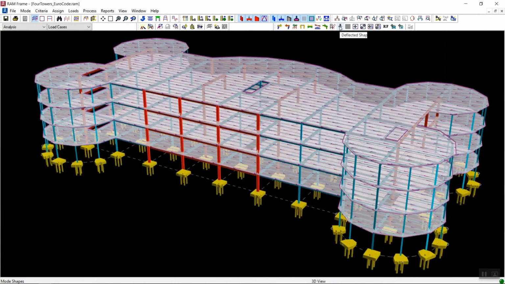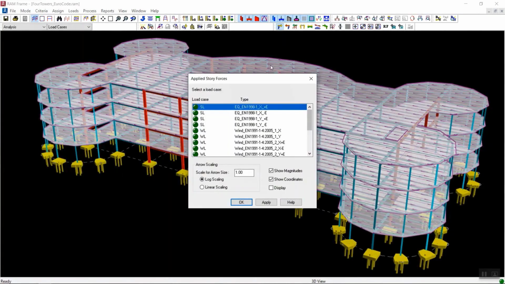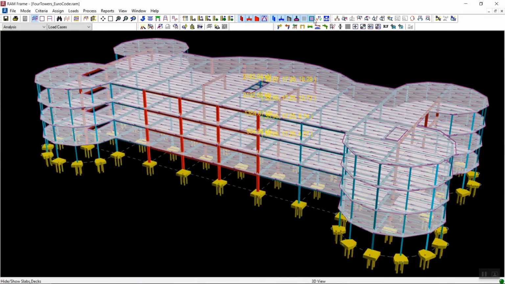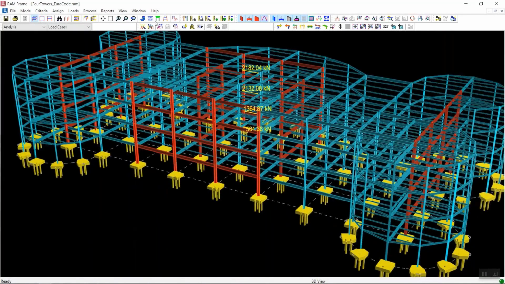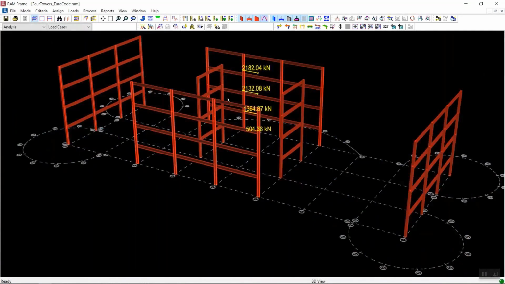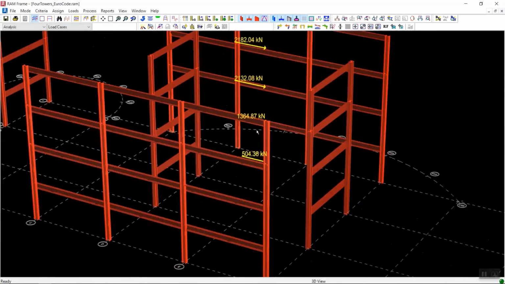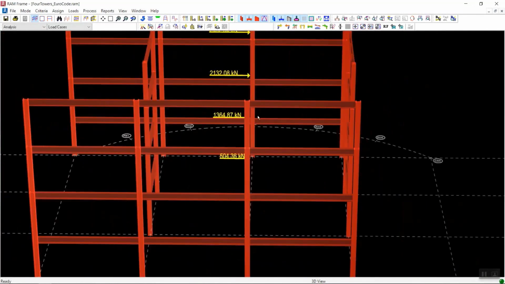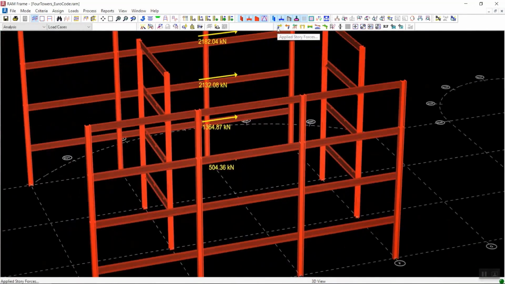Next, we can plot other post-processing results such as applied story forces. For example, let's select a seismic load in X direction. We display the magnitudes, the coordinates, and the arrow button, which is shown in the yellow color on the screen. To view it more clearly, I'm disabling all the gravity beams and slabs, so you can see the story shears very clearly. So as you can see here, as you go from bottom to top, the base shears are getting distributed, and the value is increasing.